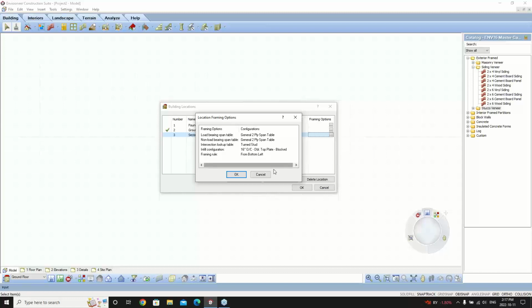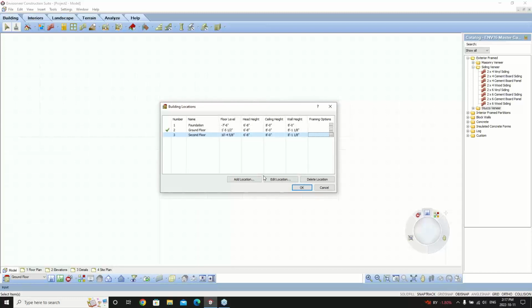Again, just a note here, everything that I'm talking about can be set up in a template, which we've talked about in previous classes. So if you design in a certain manner for most of your designs, then you can set this all up in a template. That way when you start a new drawing, you can use that specific template and your building locations will be set up for you.